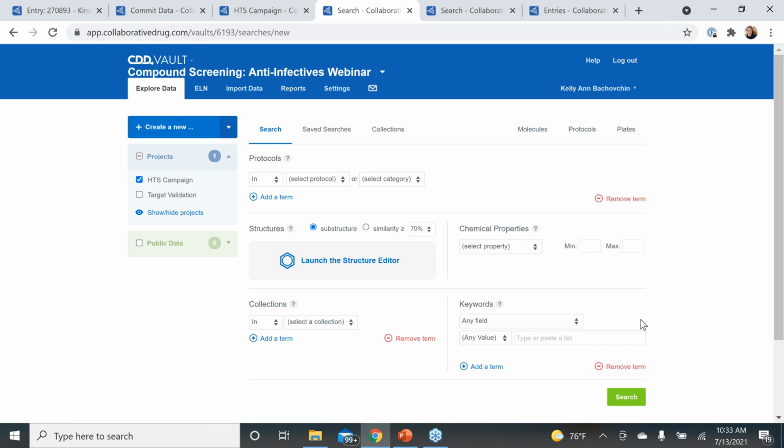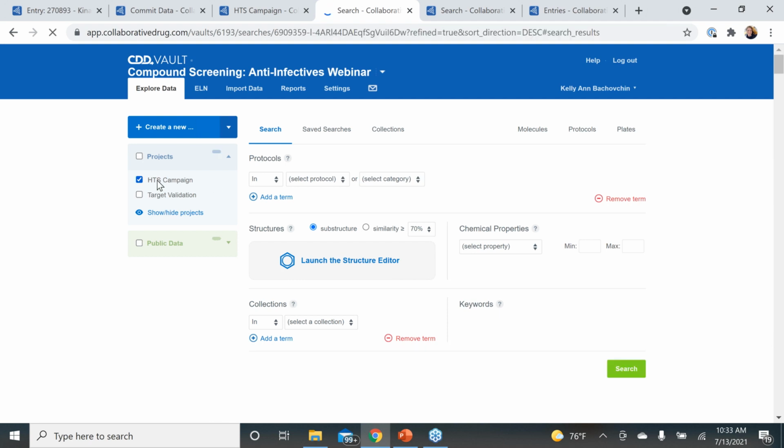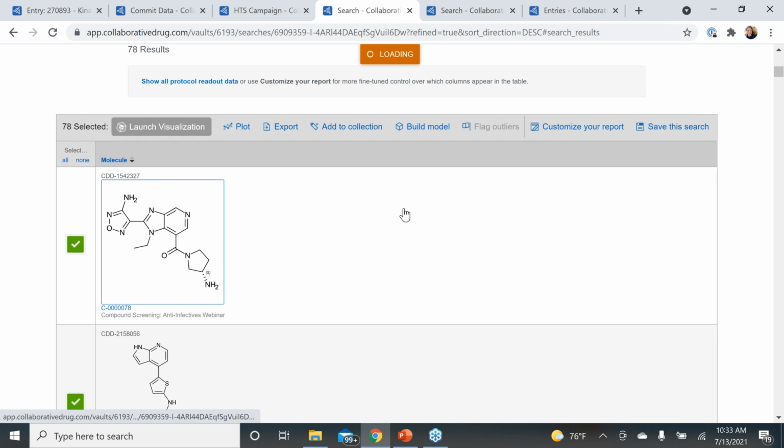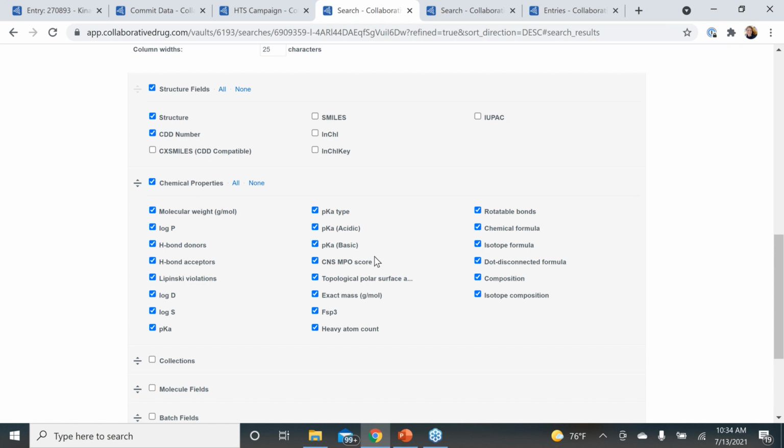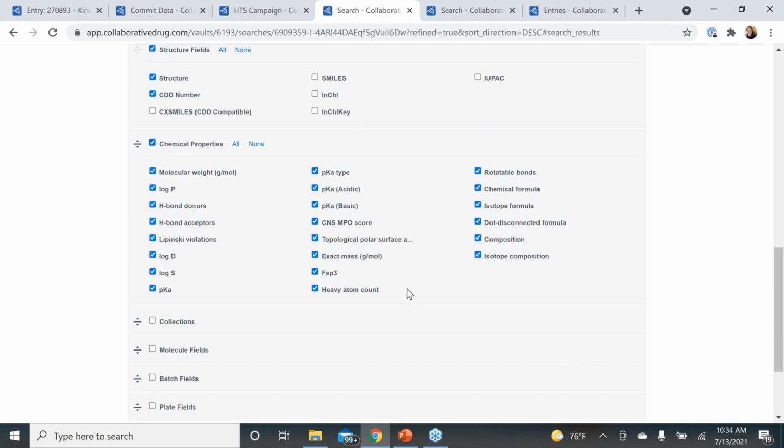So, I can click this green search button, and it's going to pull up all of the compounds associated with this HTS project that I have selected on the left. So these are the compounds that were registered. I can then look at the data associated with these compounds by customizing my report and basically turning on the fields that I want to look at.